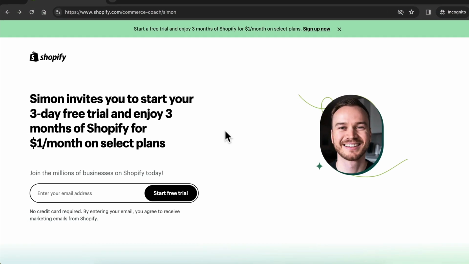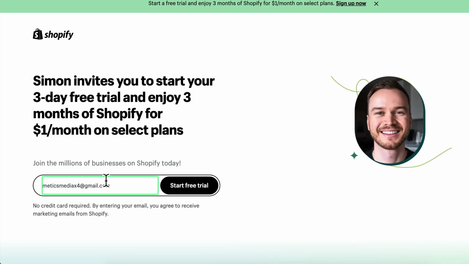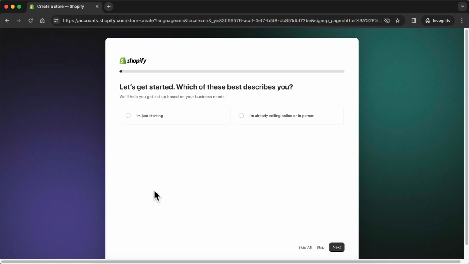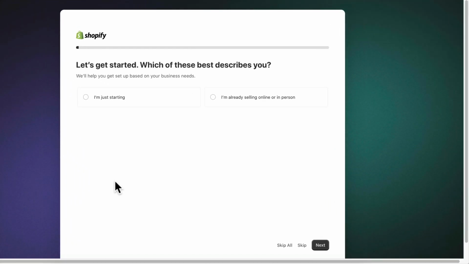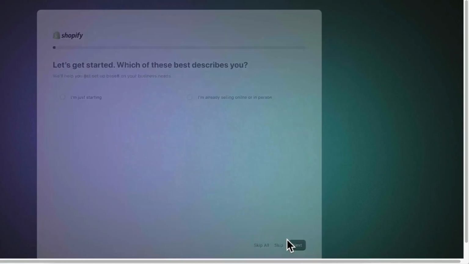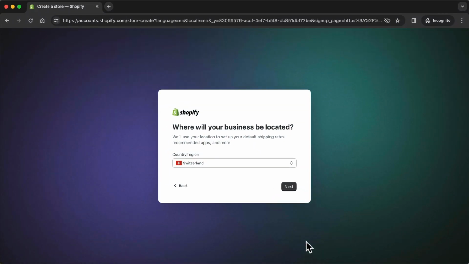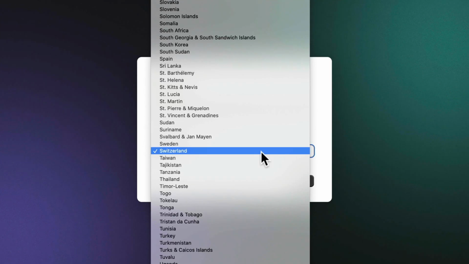Once here, simply type in your email and click on Start Free Trial. Then, to save some time, let's click on Skip All on the bottom right. You can always come back and change these settings later. Now, select your region. If you have a registered company, choose the location of your business. If you manage your business from home without a registered company, use your home address and click Next.